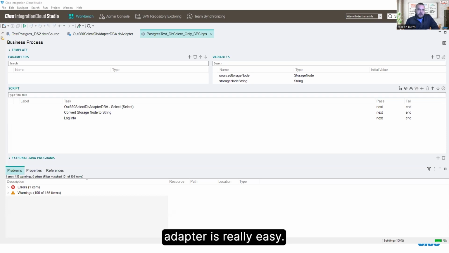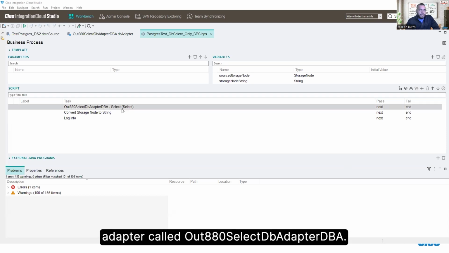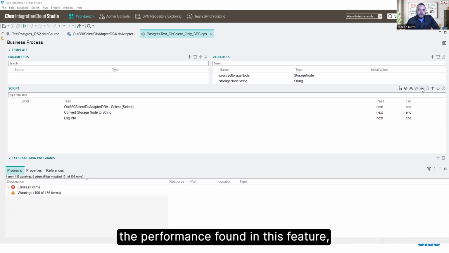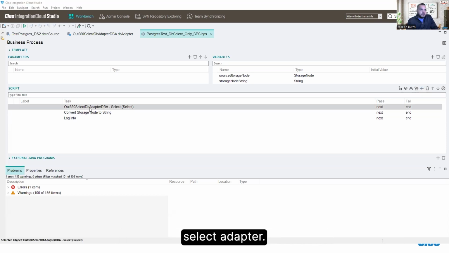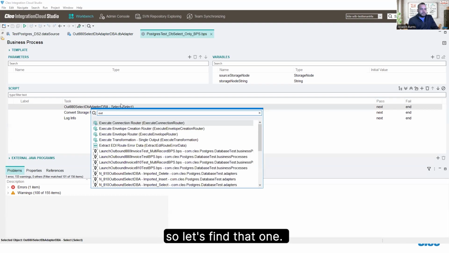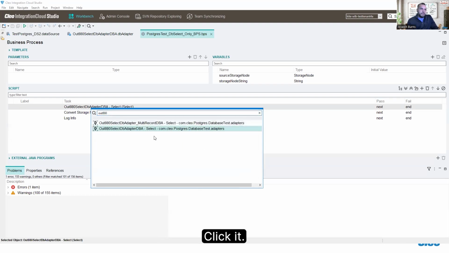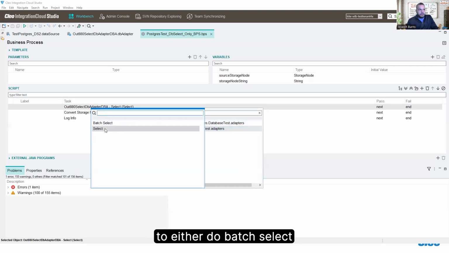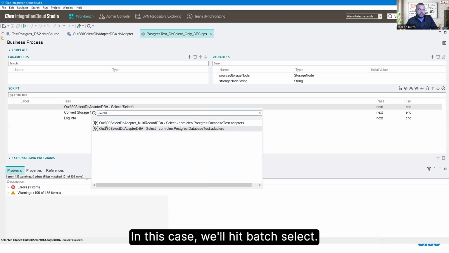Configuring a batch adapter is really easy. All you have to do is go to a business process, perhaps one that already has a classic or regular select within it. In this case, we have a database adapter called Out880 Selected DB Adapter DBA. If you want it to leverage the performance found in this feature, all you have to do is click on your existing select adapter. Ours is called Out880, so let's find that one. Click it. And then you are presented with a pop-up box giving you the option to either do batch select or a regular select. In this case, we'll hit Batch Select.